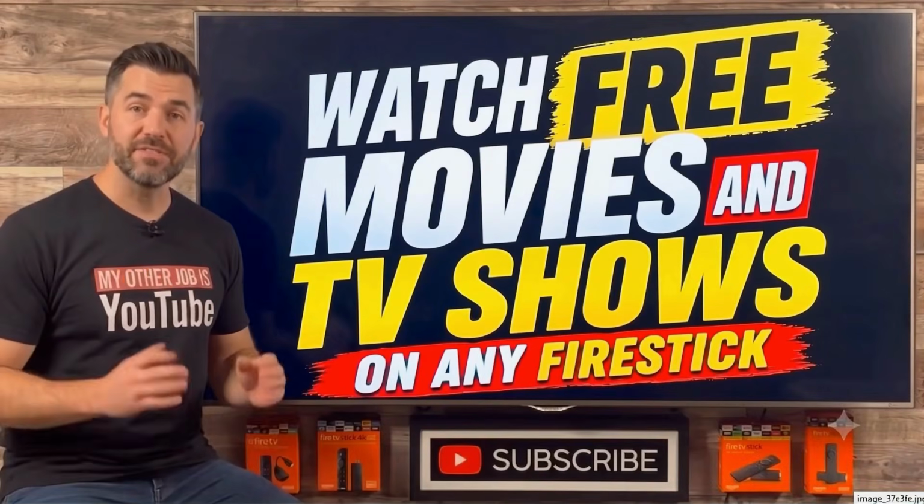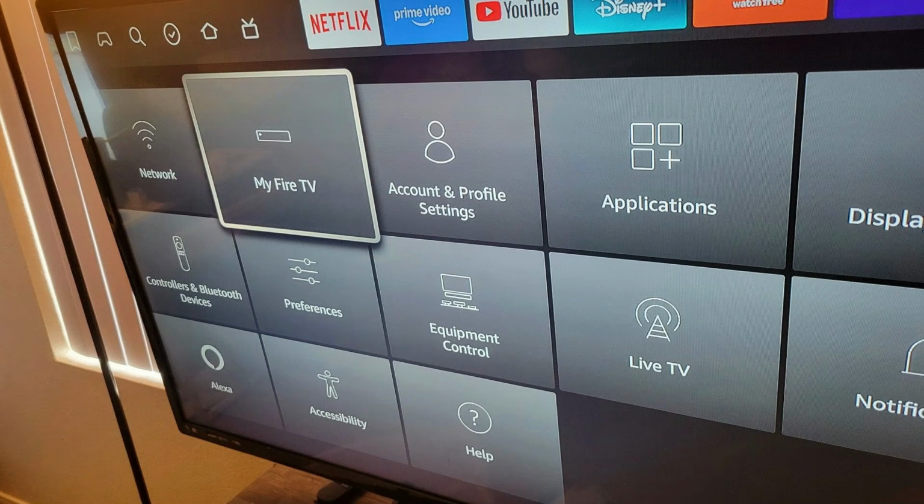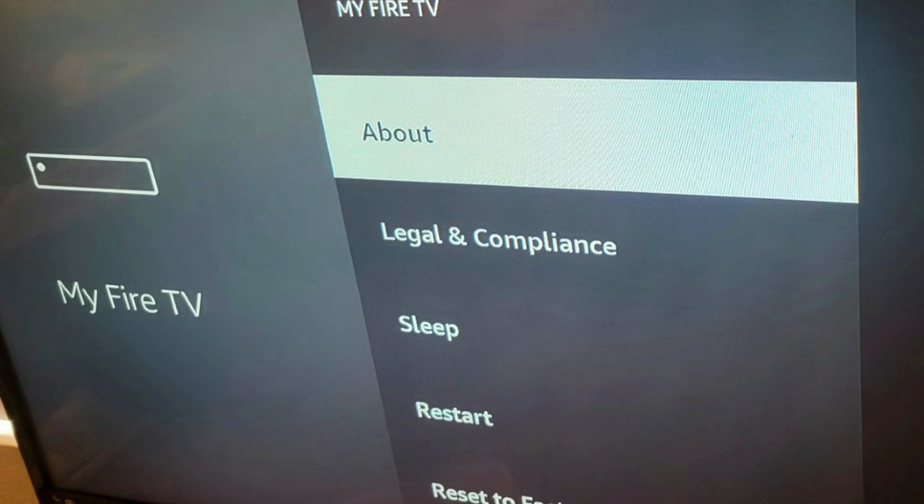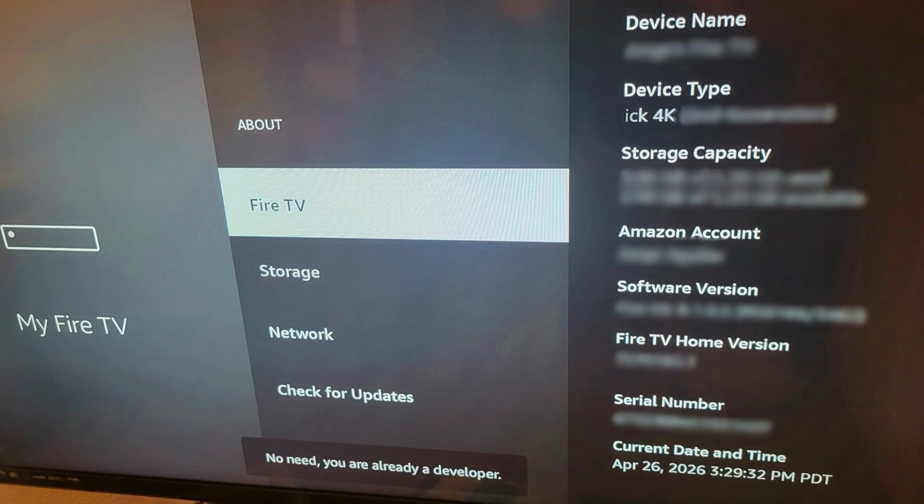Step 2 is to enable developer options. Click your home button and go to Settings. Find the section called My Fire TV or My Device. Click on the About option. Highlight your device name and click the center button on your remote 7 times. You will see a message saying you are now a developer.